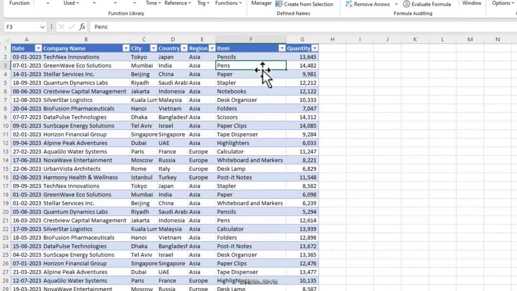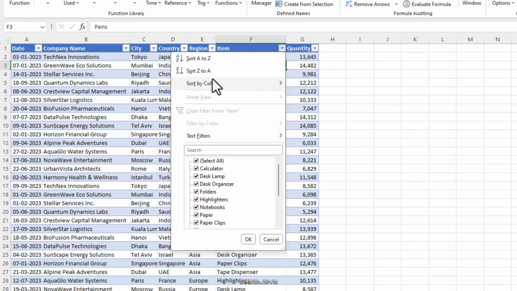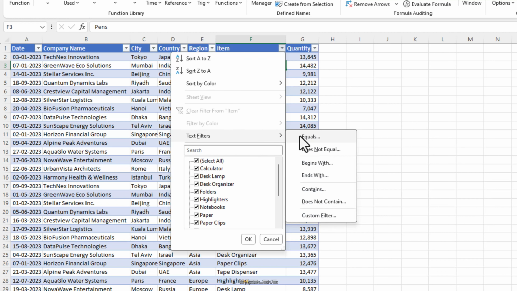But do you know we have a text filter option as well? Let's go in our filter in the item column and then text filters. And here we have text options: equals, does not equal. These are pretty self-explanatory. And then we have begins with and ends with. Begins with is easy. Say you wish to filter all the items that start with P, so you use this option. Let's see what this ends with option is.